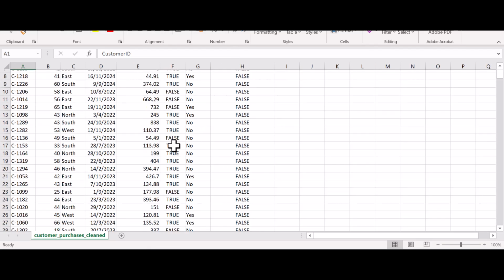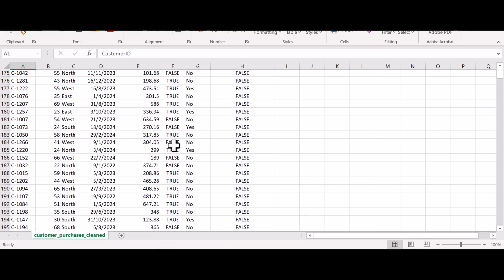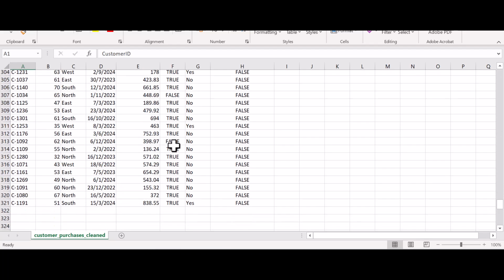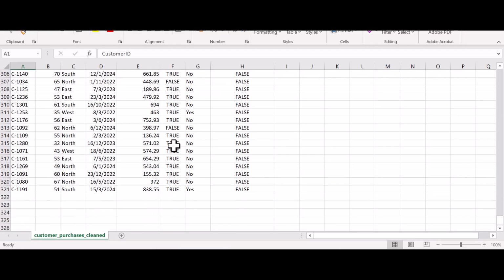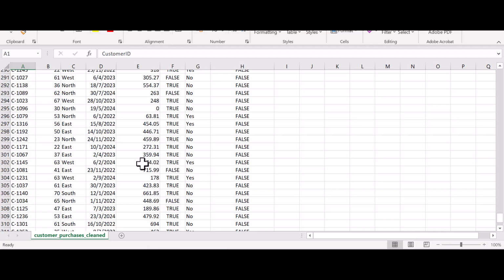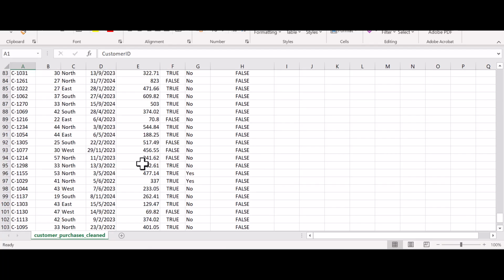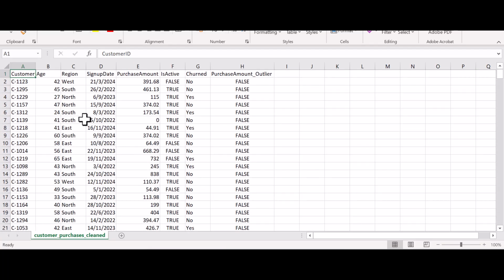So now we are left with only 320 rows. We are left with 320 records now. You can see that everything is now orderly arranged and clean. See the region, see the date is uniform. See the purchase amount, the is_active, the state, everything is in good order. So that is that for now.